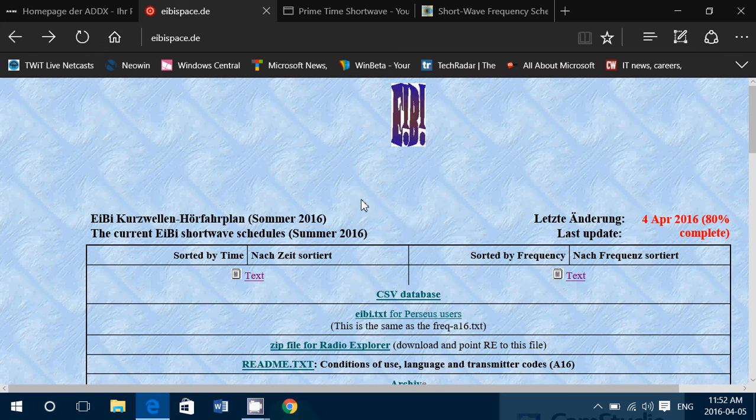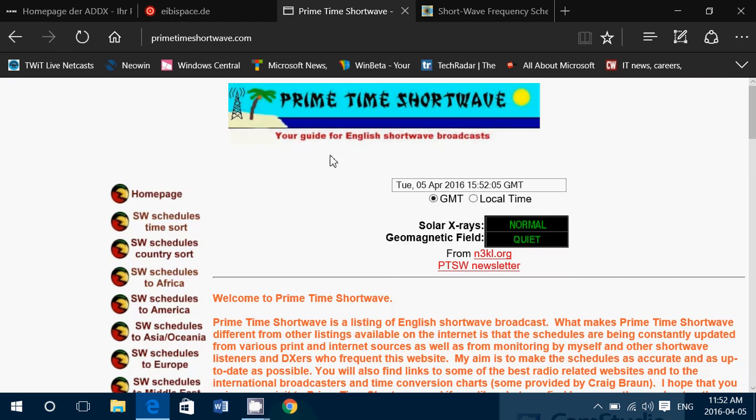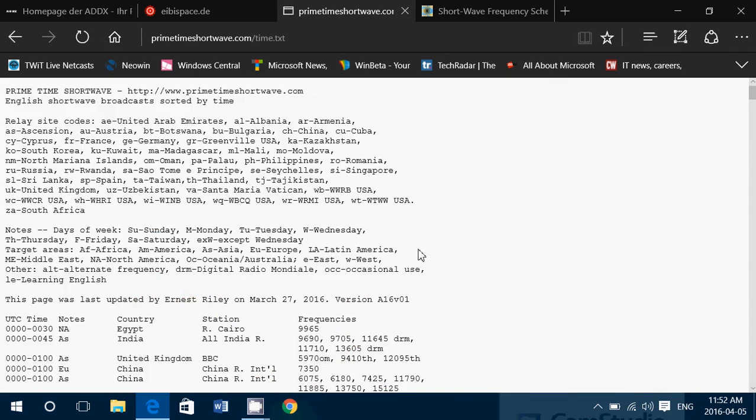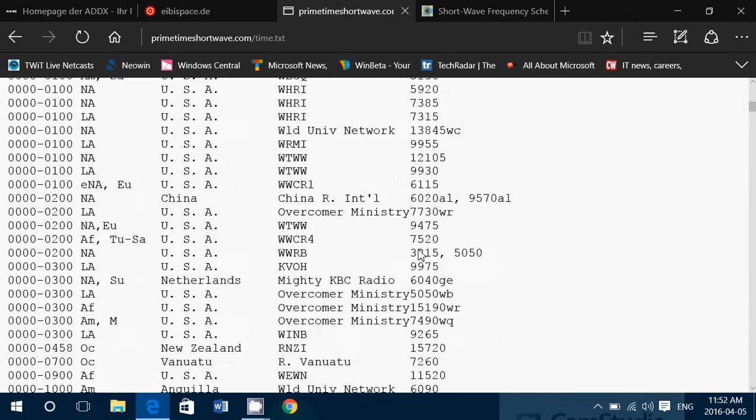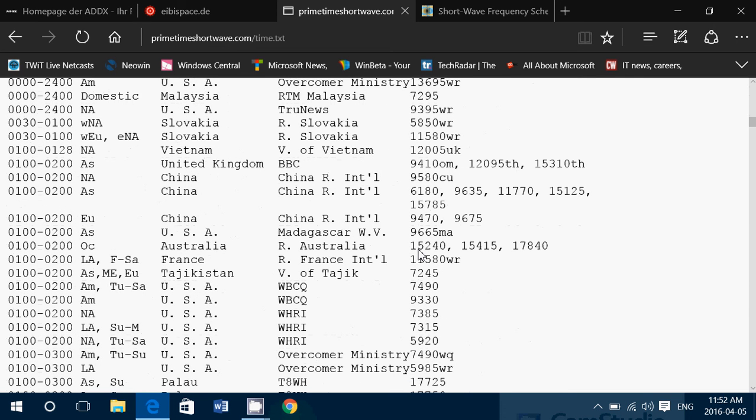Another choice, if you are only interested in what's available in English, what's cool is Primetime Shortwave. Primetime Shortwave has shortwave schedules only in English, so you have only the English language transmissions available, and have a nice little list here about all of these transmissions. So that's the cool thing about this list. English only. If you only understand English and nothing else, then you can, of course, go to this list and have this list on your computer.